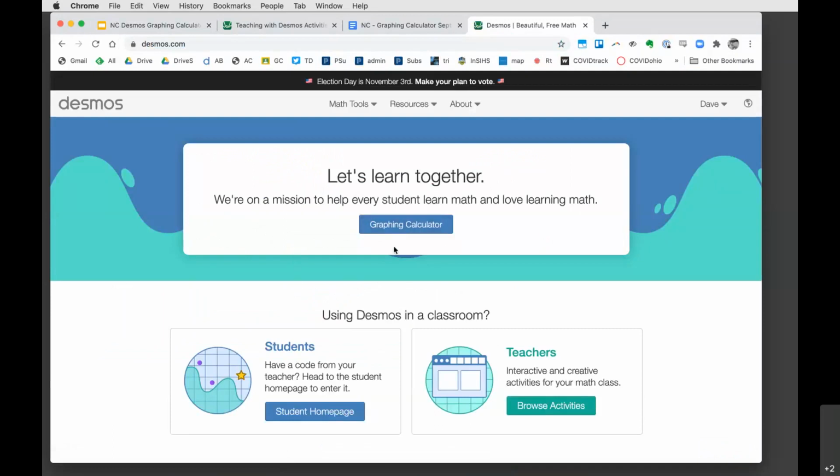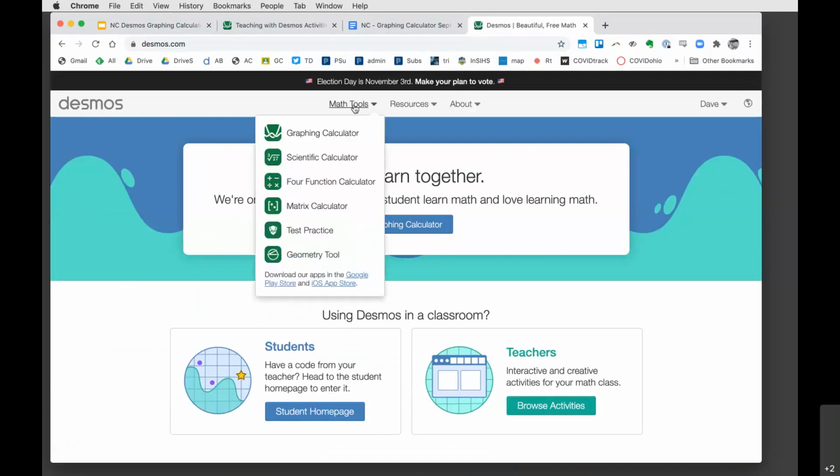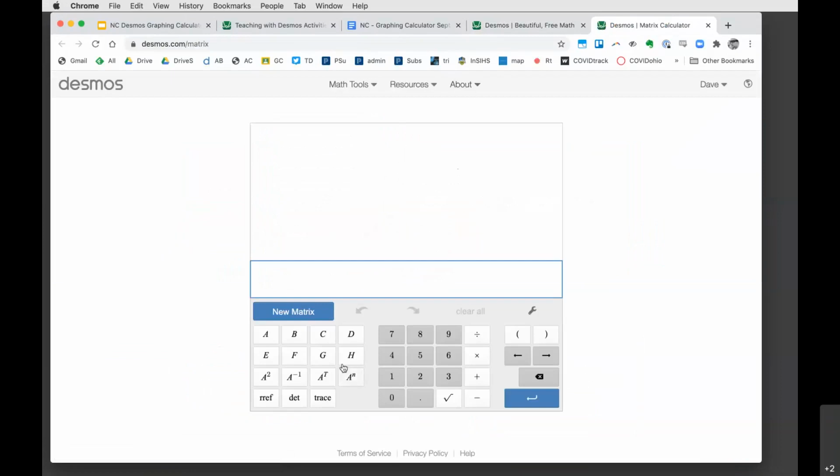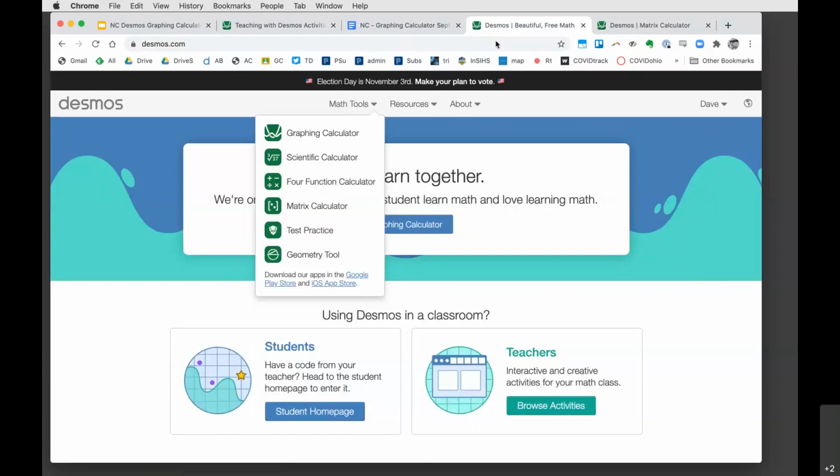The main place that we're drawing you in is exactly where we're going to go in a minute. But just notice up here, there's a whole math tools menu. The graphing calculator is certainly on there, but so is our scientific calculator, which I demoed last week, and our 4-function calculator, which I did 2 weeks ago with North Carolina. We also have a matrix calculator that's interesting depending on what subject you're teaching. This is a nice little way that we can add matrices and do all the cool operations that matrices would demand.